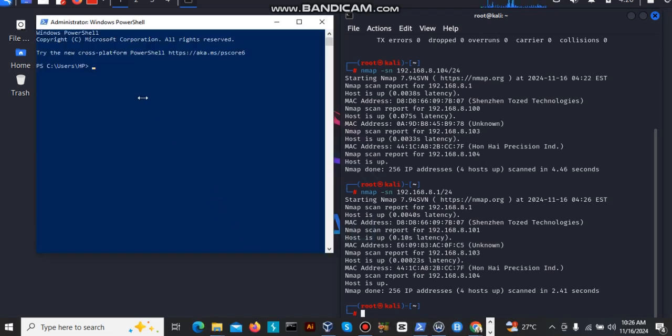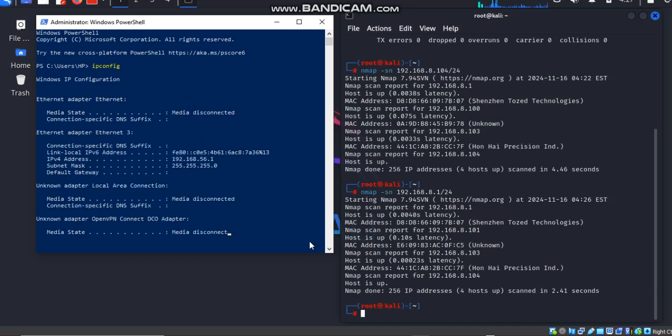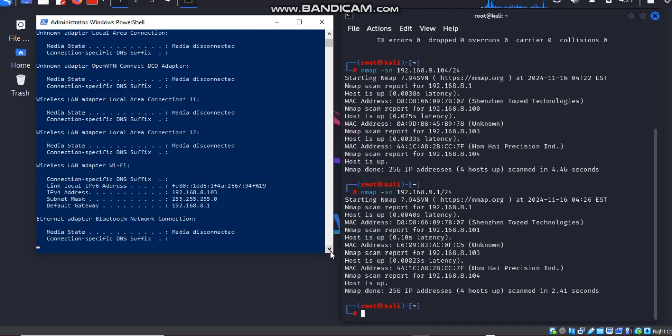Let me check the Windows and know which is working on the Windows. IP config. Okay, Windows is on 103. So, what results do you get now? It looks like I have all of them now.